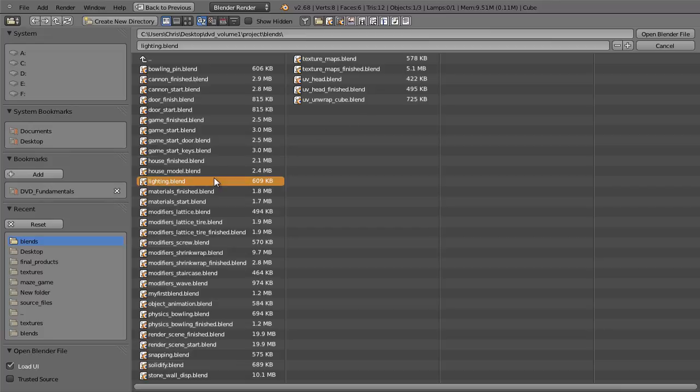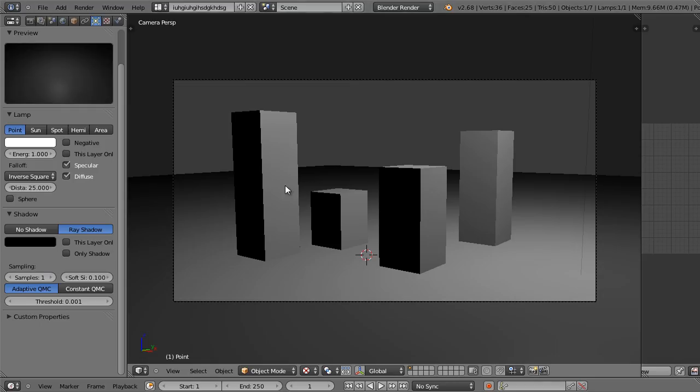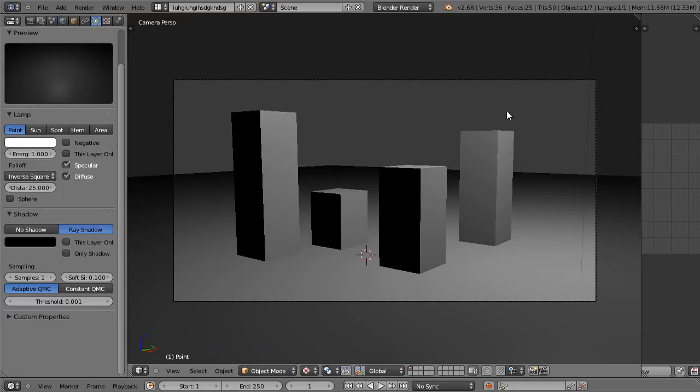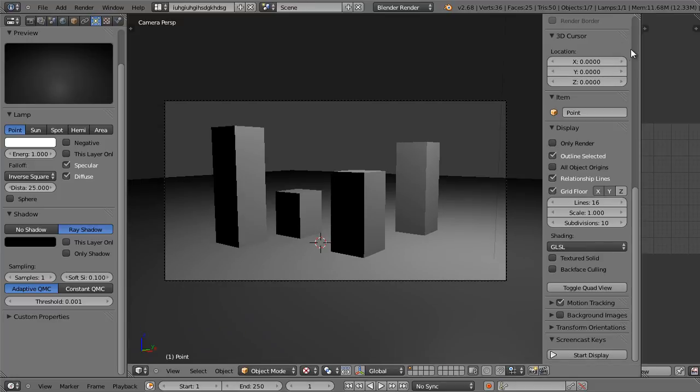Open up the blend file, lighting.blend, from the project/blends folder. Now I didn't really change anything to the default scene except I added a floor and a couple more boxes. Let's press F12 and see what we've got so far. So it basically looks like the 3D view, except with shadows. Also make sure to enable GLSL from the right side toolbar under the shading options so that we can preview things better in the 3D view.